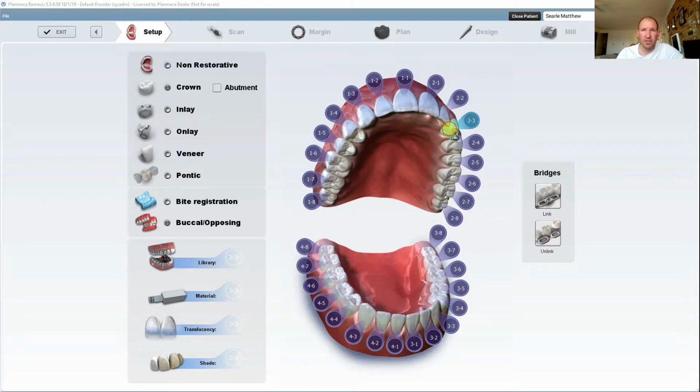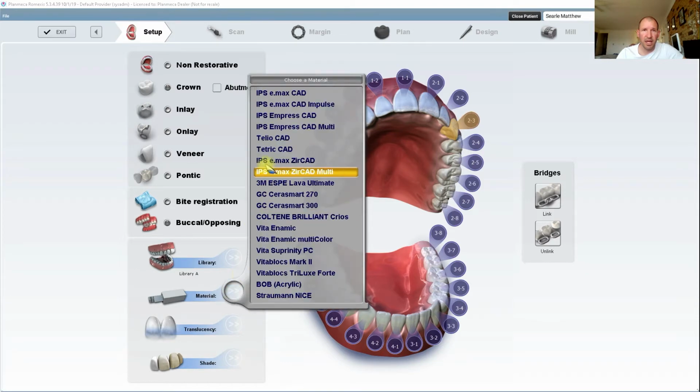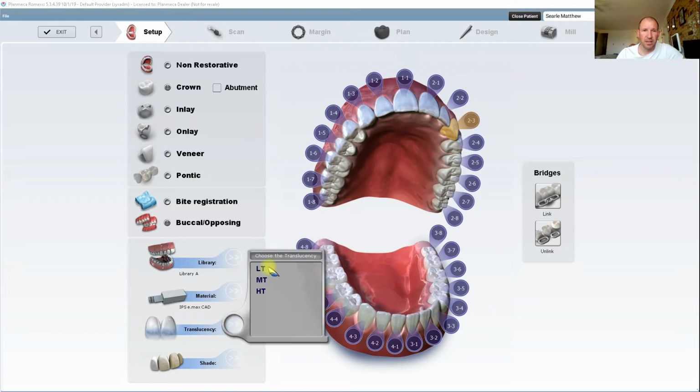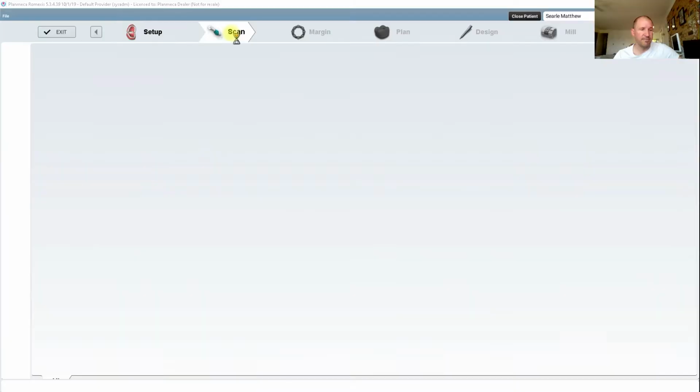Today I'm going to just choose 2, 3. Library, so these are the shapes of the teeth you can choose from. I'm just going to choose library A, Emax. Let's go high translucency and scan.